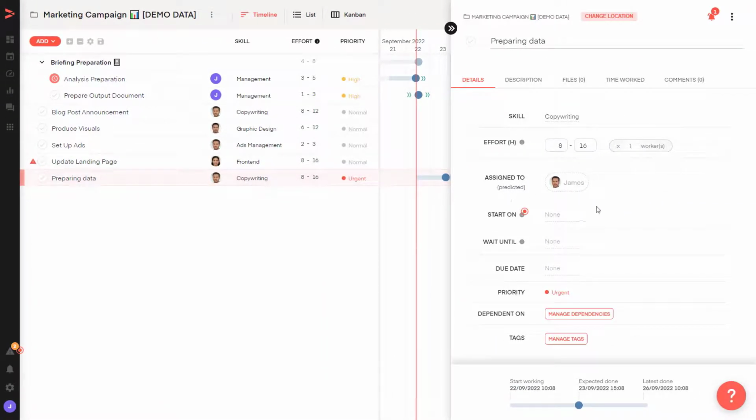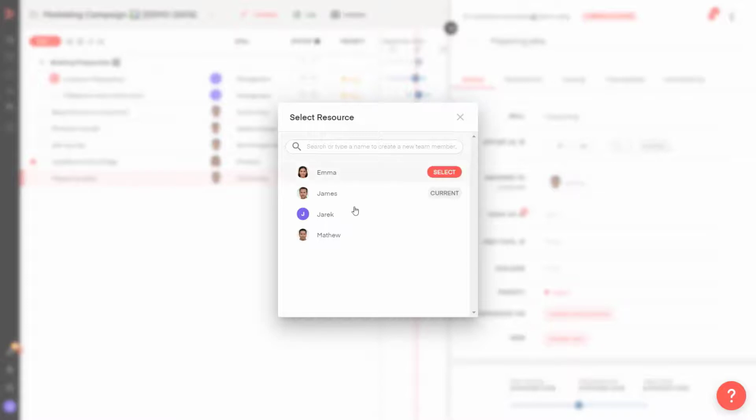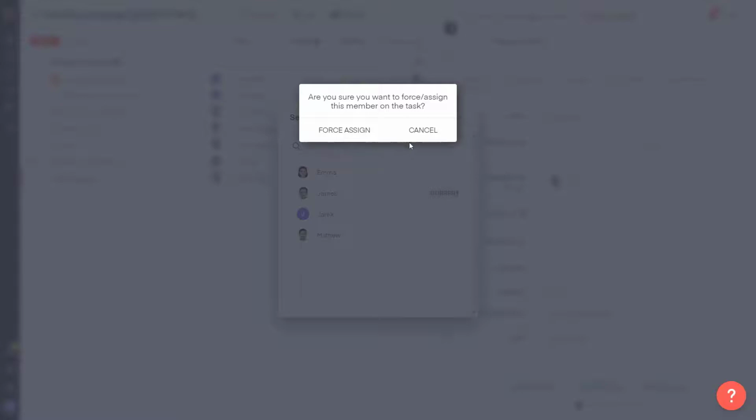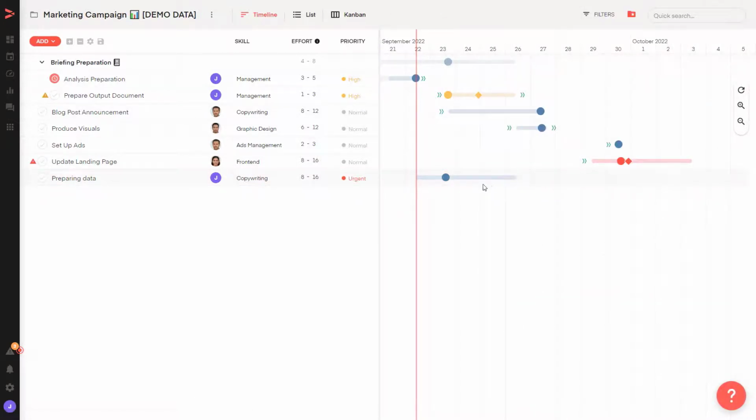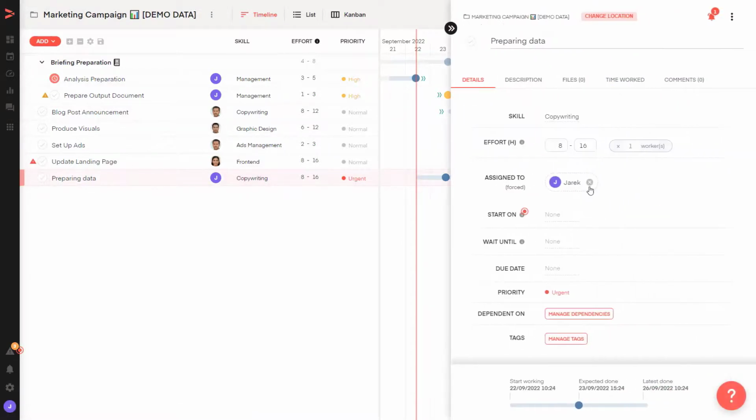And you can see that it is assigned to James, but yeah, I want to manually assign it to myself. It will ask me whether I want to force assign it. Yes. Okay, now I am assigned to the task. Yeah, it actually didn't change the start and end date of the task being performed. But yeah, I am assigned. And now if we would like to change that, I have to do this manually, or if I remove the assignment, it will again automatically assign it to the person that Planless considers the best.